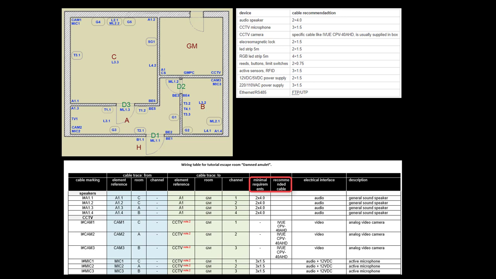Minimal cable requirement and recommended cable are the target columns. Minimal cable requirement shows minimal wires count and minimal cut in square millimeters. But if we have an exact cable model, we specify this model in the recommended cable column. Channels and electrical interface columns are filled here, but they will be discussed later, in the next lessons. And now, for the cable tracing, we need only the columns you see marked on the video.